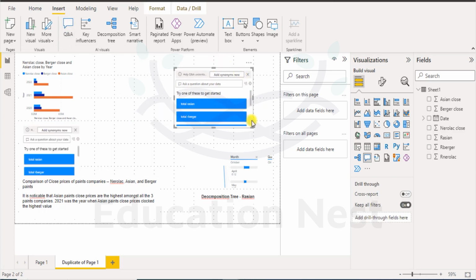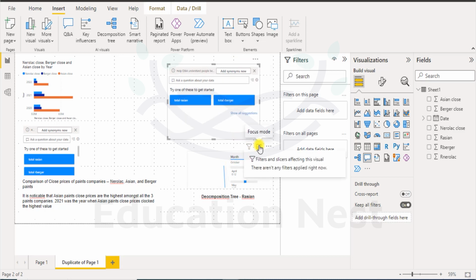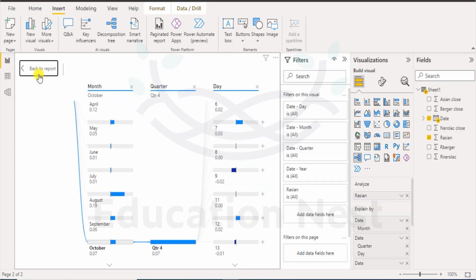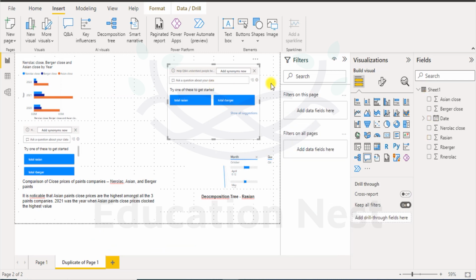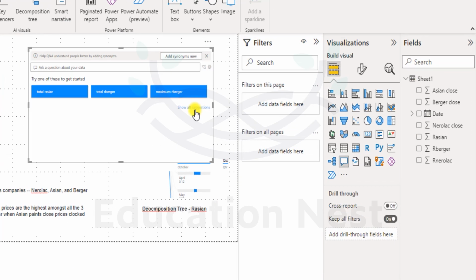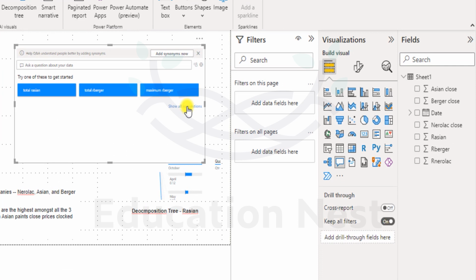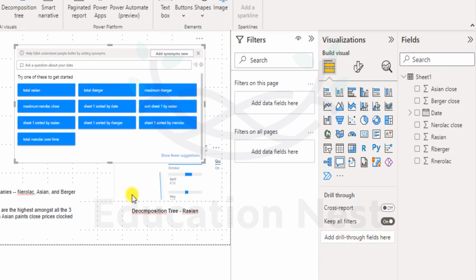So that's what we have here. And let's click on the focus mode. Oops, no, that's not this. Okay, you don't get any focus mode out here, is it? Show all the suggestions. Now, what happens is when you add this, it creates a Q&A type pattern, which is, of course, an AI visual feature.